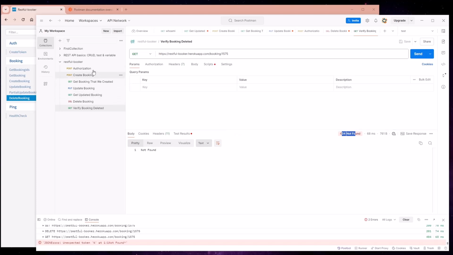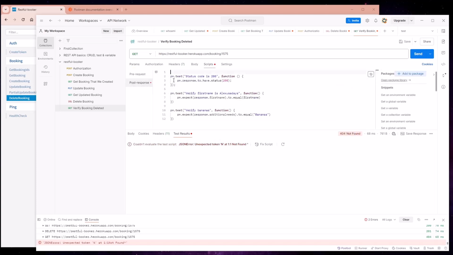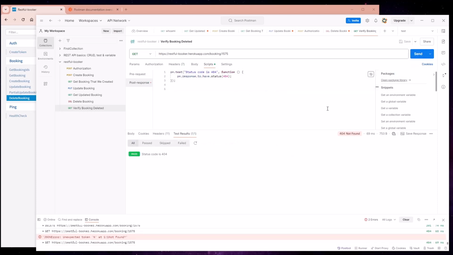Now, a couple things that I want to note. So we created a bunch of requests, right? So we posted a record, then we got the record that it was posted, then we updated it using put, then we again get it to make sure it is updated, then we deleted it, then we tried to get it one more time, and we verified it's actually deleted, and we can add a script, for example, here for verification. Status code is 404. So that means we're verifying that it was actually, in fact, deleted, right? Send it one more time, and it passes.